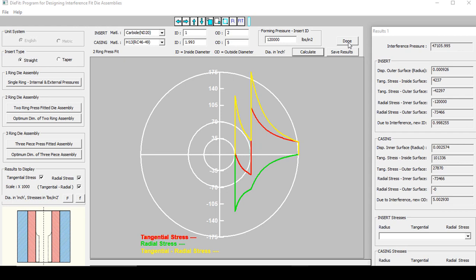Let me just show you, for each of the cases that it analyzes, just the pictures. I'm not going to go into details. That will be in a later video. We'll start with the single ring.